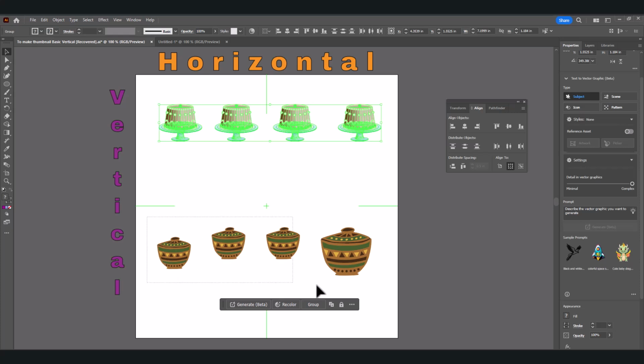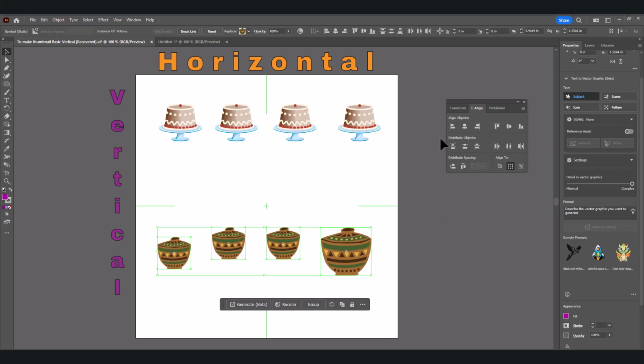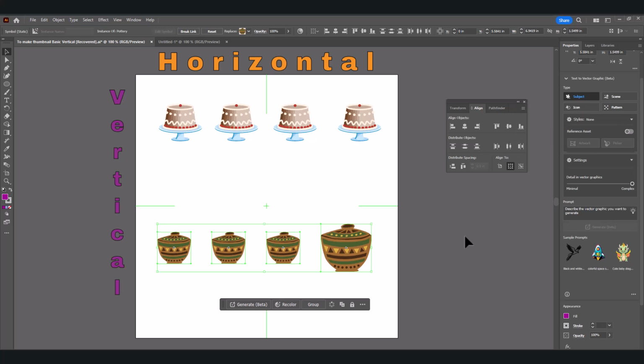Coming down here, we have one object that's bigger than the other. If I hit vertical align center, we get this. They're aligned by the center. If I hit top, they align by the top. If I hit bottom, they align by the bottom.